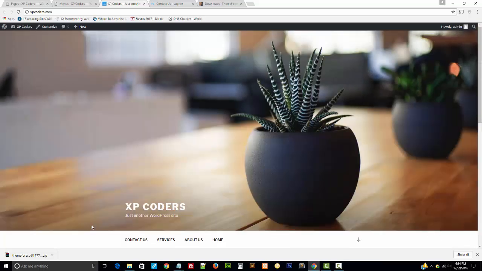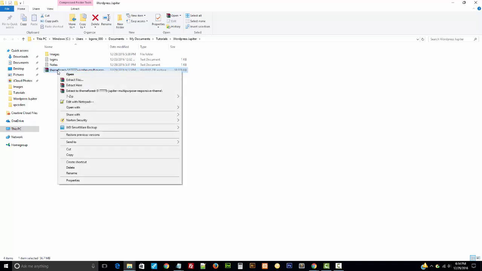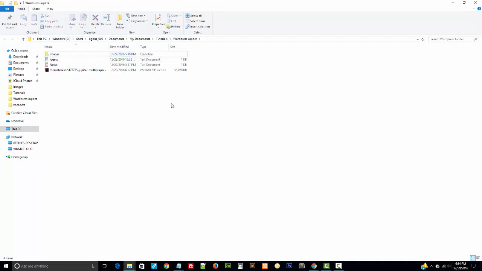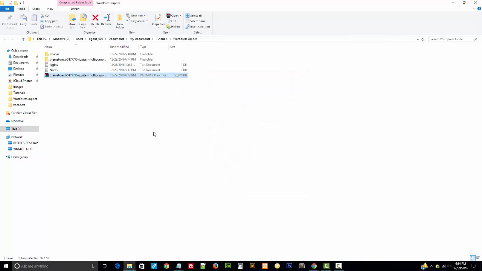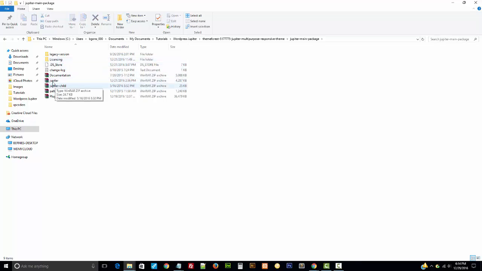Okay, so it looks like our theme is done downloading. I'm gonna open the folder that it's in. Gonna go ahead and extract that. Oops, I didn't really want that. Let's do this one. I'm gonna extract files here. Okay, so I'm gonna need that. We're gonna need this Jupyter and Jupyter child.